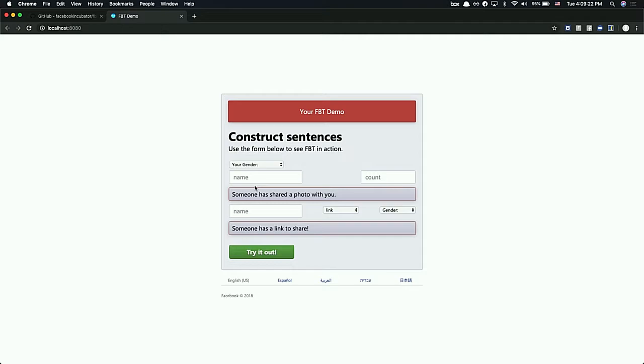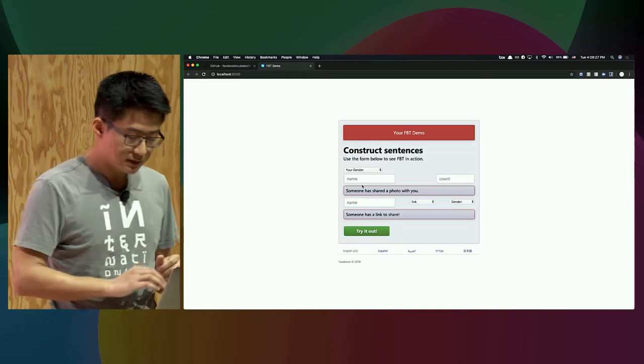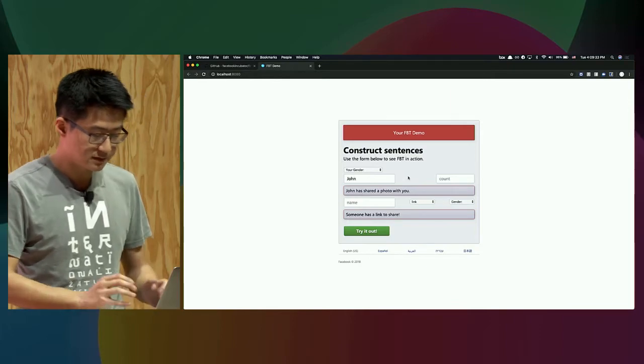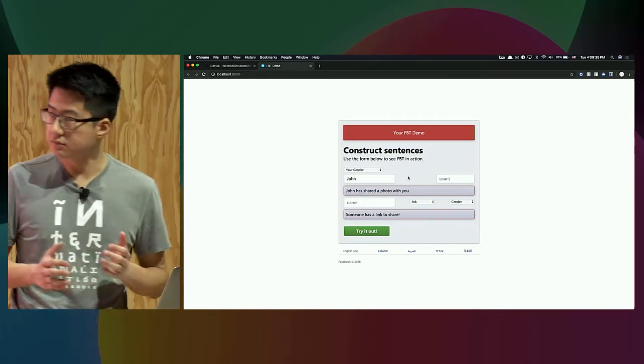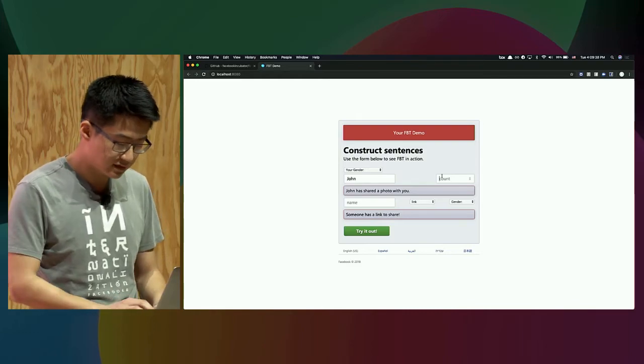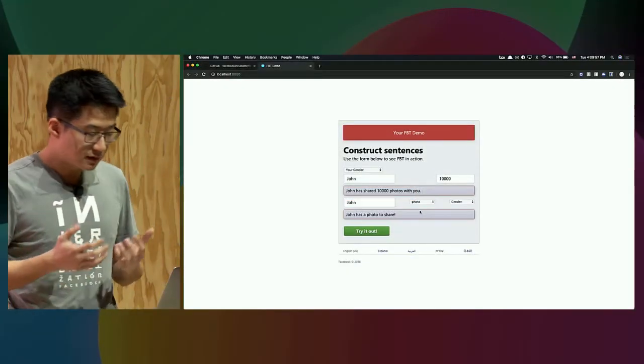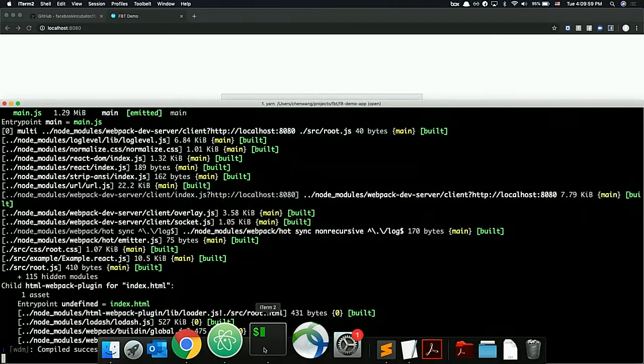All right, so now you can see we have this simple demo. The UI is not the prettiest, but it serves the purpose. This demo is actually interactive, so you can enter a name. For example, John has shared a photo with you. Maybe John likes to take photos. He has tons of photos, so maybe he has a lot of photos to share. The second sentence here is about someone. We can also put a name in there, and you can have different objects to display here. Now, this is all in English, right? You might be wondering, how do I localize this app with FBT? Now, let's dive into the code and see how we can do it.